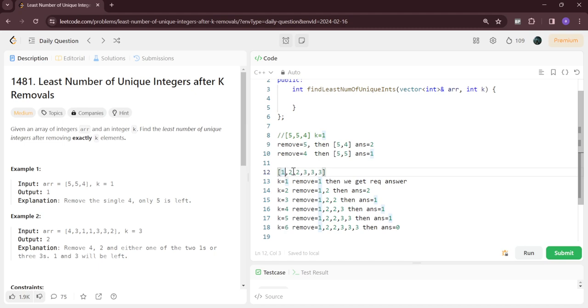Suppose the frequency is less for some particular number, then we are going to say that in that case we are trying to remove it, and whatever is left will be taken care of. So let's code this up.